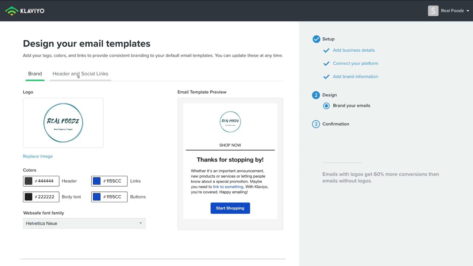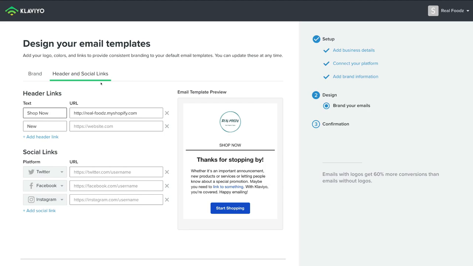Then if we navigate over to header and social links, this is where we can add our social links and other links to our website. So as you can see here, we've got a shop now text which appears over on this email template, and then that button is going to link to our Shopify store. So I'm happy with that. I could change this text if I like. I can also come down here and add another header link, but I'm happy with the one header link, so I'm going to click exit.